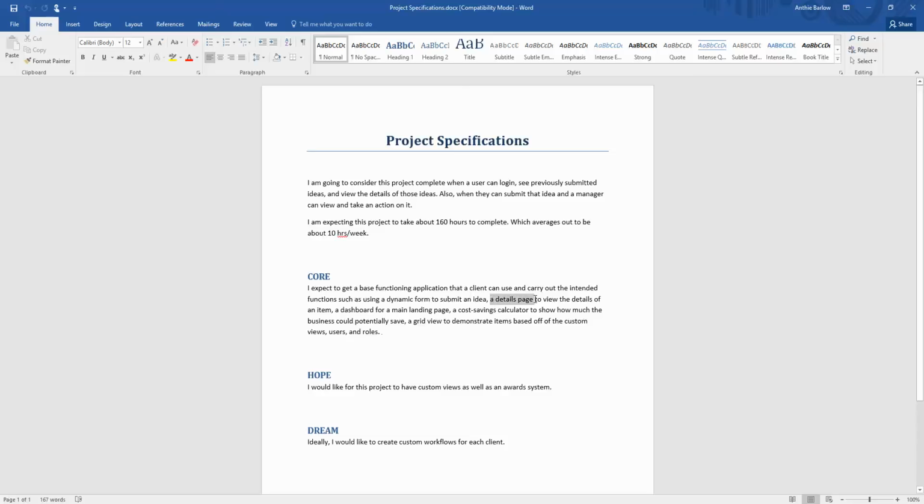I want a details page so that you can view the details of that item. For instance, what day it was submitted on, the title, the description, who's the manager of it, who was the submitter of it. Also a dashboard, so when a user logs in, it'll be like a main landing page to where they can get a load of information all at once.